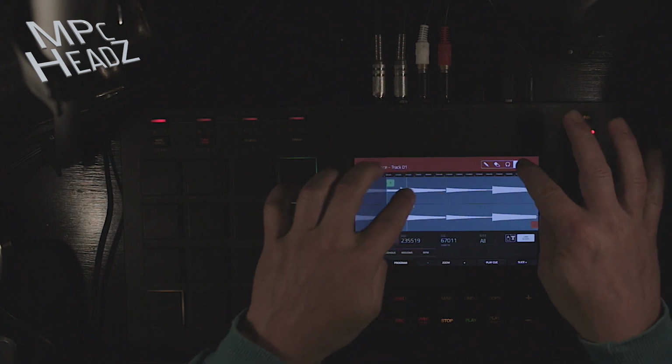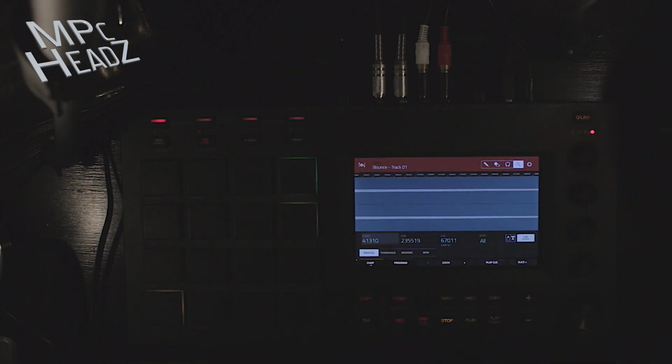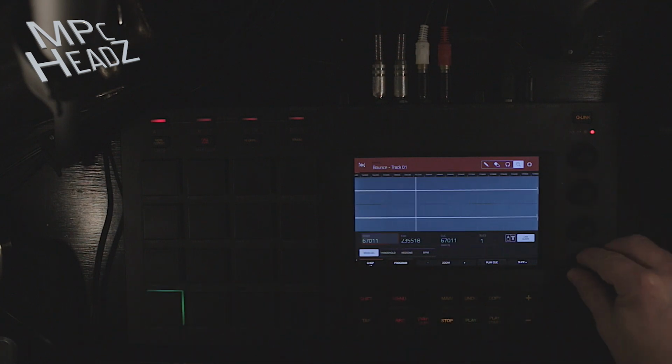Now what we have here, I'll put that off because I don't want that. Auto scroll, that's obviously the playhead. If you have it set to follow, it will follow the screen. If you have it set to page, it will jump from screen to screen. Let's zoom out.